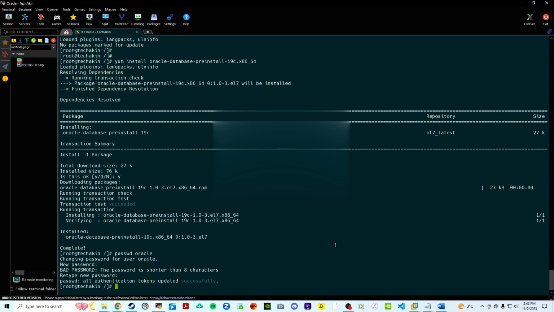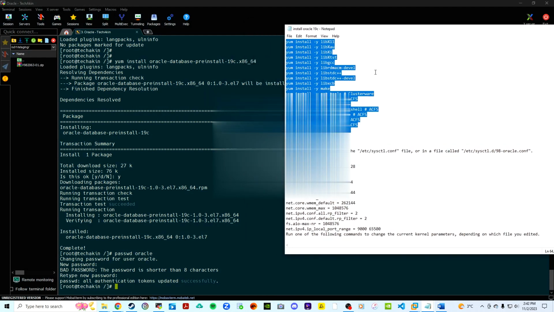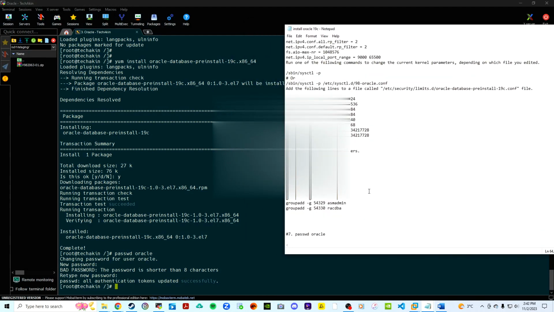Press enter. Perfect. So the Oracle user is now created when we run the pre-install package dependencies, and the group oinstall is also added during the process. For the ones that are not added, we're going to add them ourselves. So we need to add additional users and groups, and I already have them here. These are the groups that we need to be able to install Oracle 19C properly.